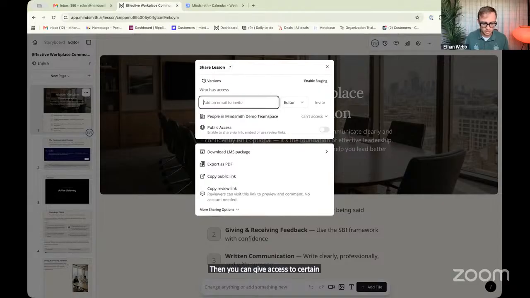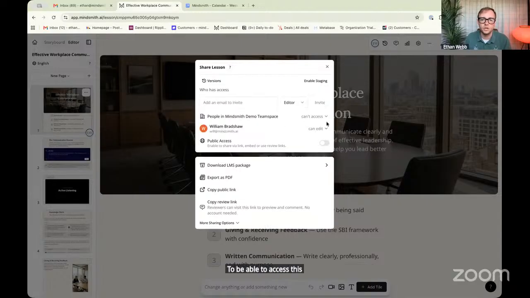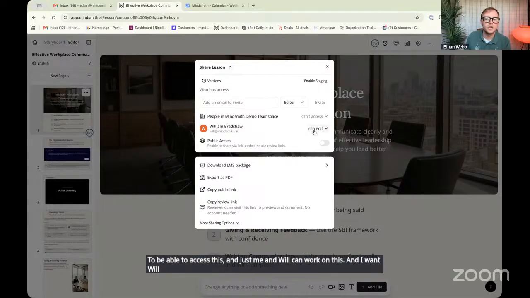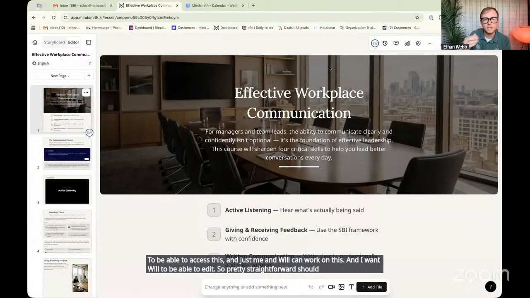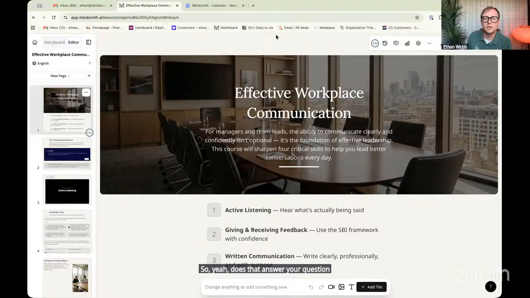So I could say, I want Will to be able to access this, and just me and Will can work on this. And I want Will to be able to edit. So pretty straightforward. I think it's similar to a Google Doc, kind of a similar situation. So yeah, does that answer your question, Winnie?